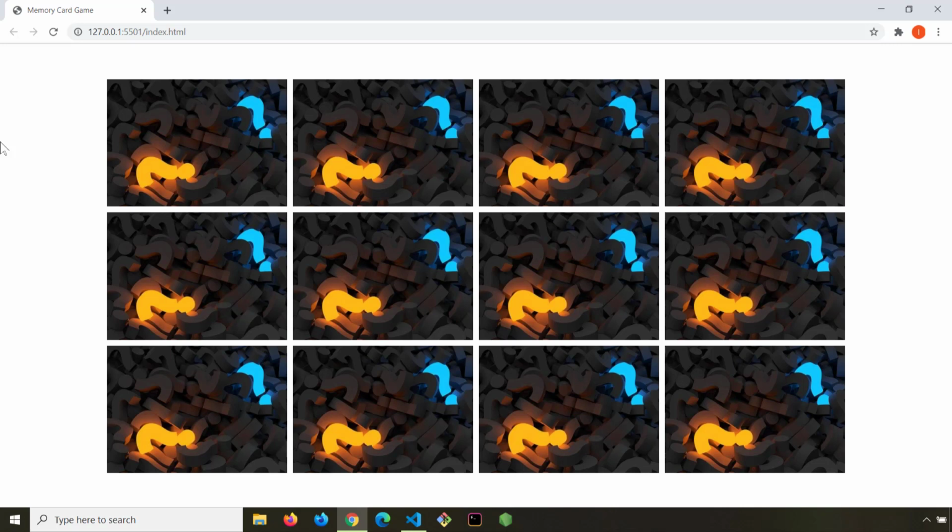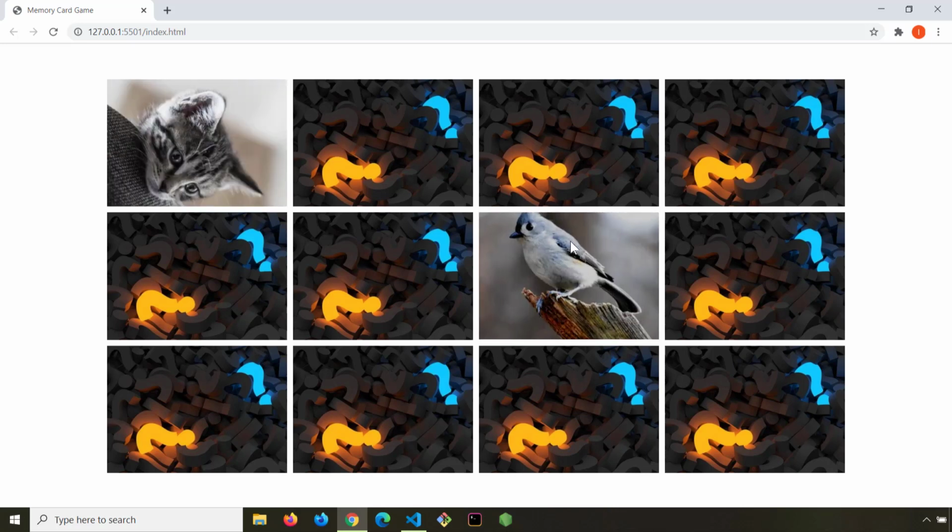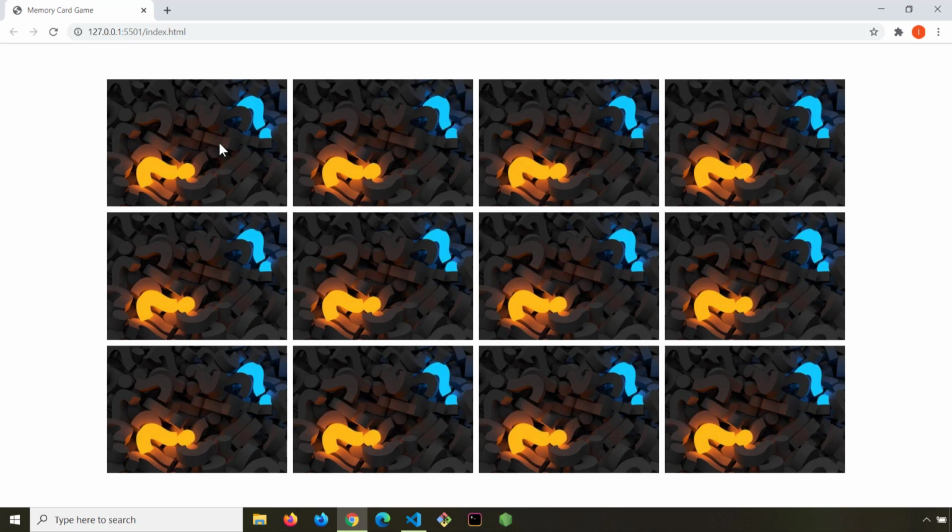They are identical. And whenever we find the first image for that animal and the second exact identical image for that animal, then those 2 cards are completed, right? So let's go ahead and see. If I click on this question mark, we see a cat. Let's click on this one. We see a bird. The cat and the bird images do not match. That's why the cards unflip again.